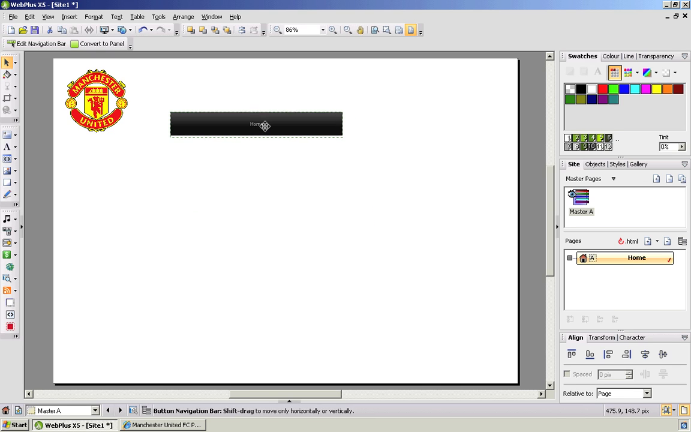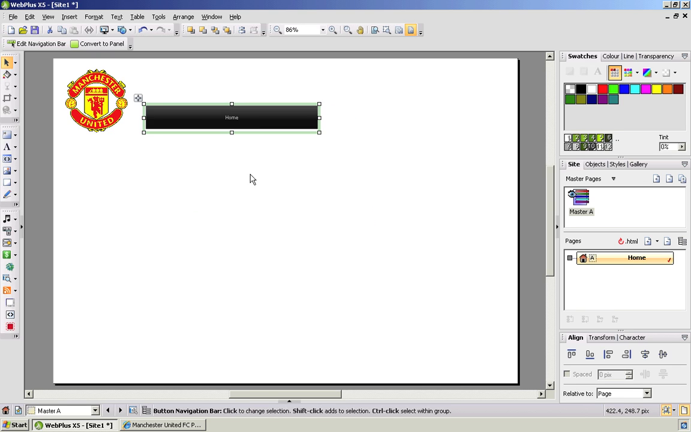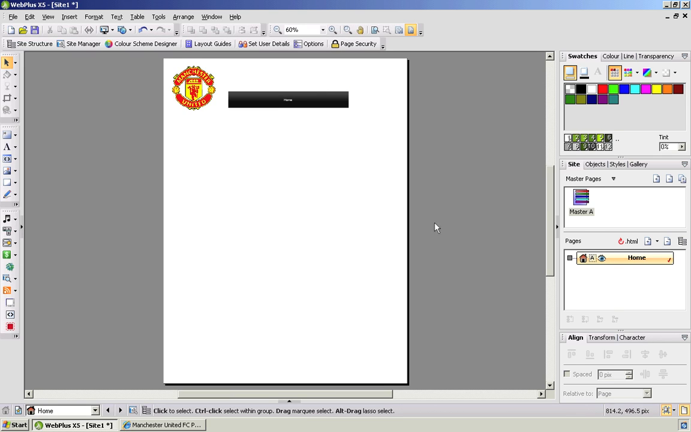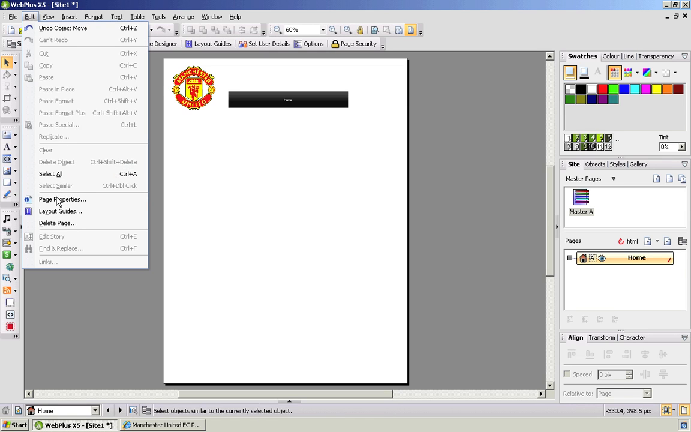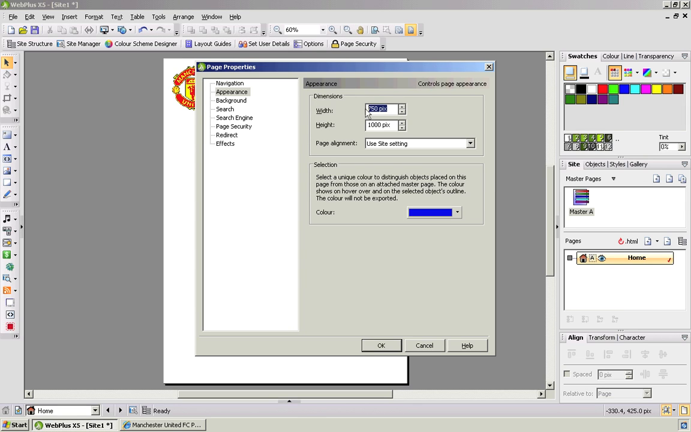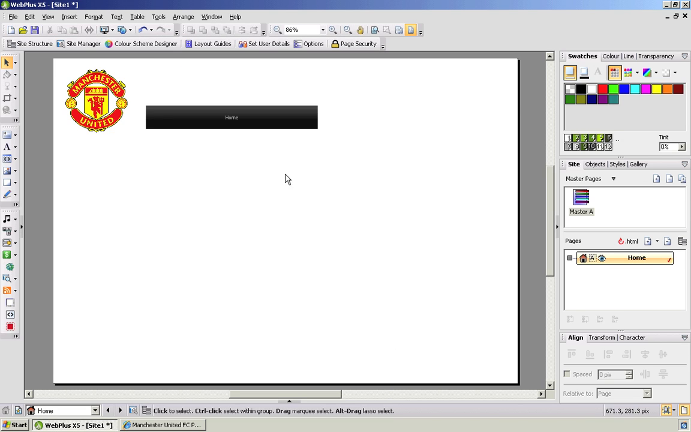Alright, so I'm going to drag this up to the top. And you'll see now when I go onto my home page that the menu bar is there. Now we can see that this page is still the wrong size, so I'm going to have to edit the size of this page as well. So edit, page properties, appearance, and if you remember we set the width to 1000 and the height to 700. Unfortunately the height and width don't control the master page, which is a bit of a pain, but we can get through it.